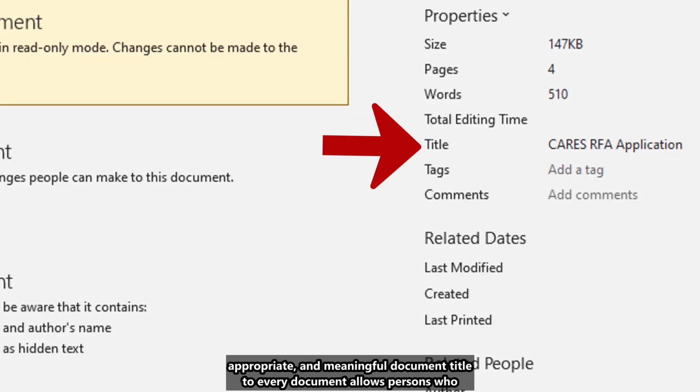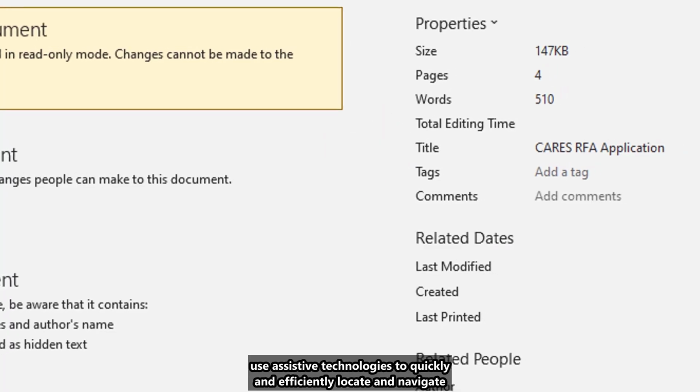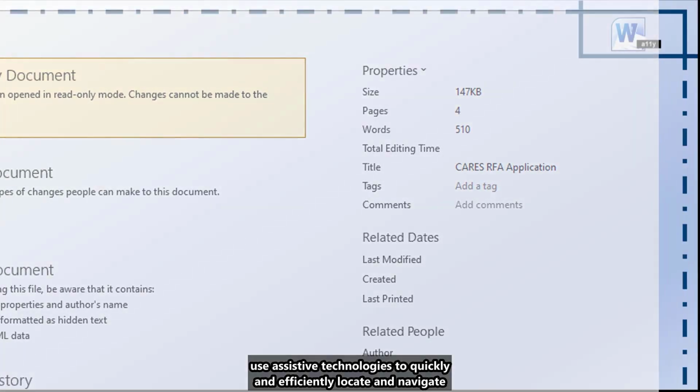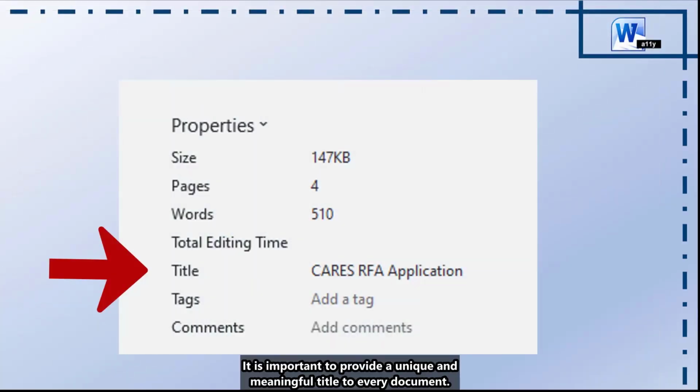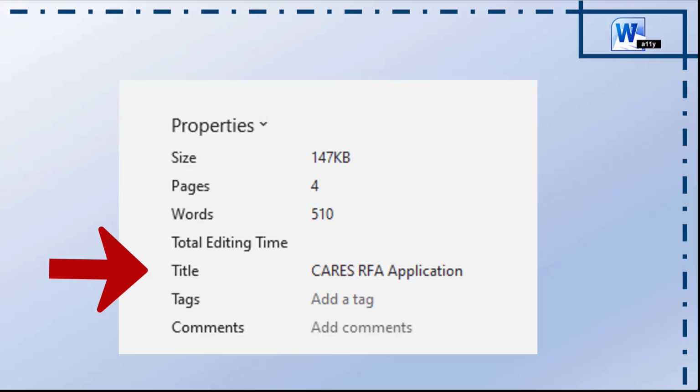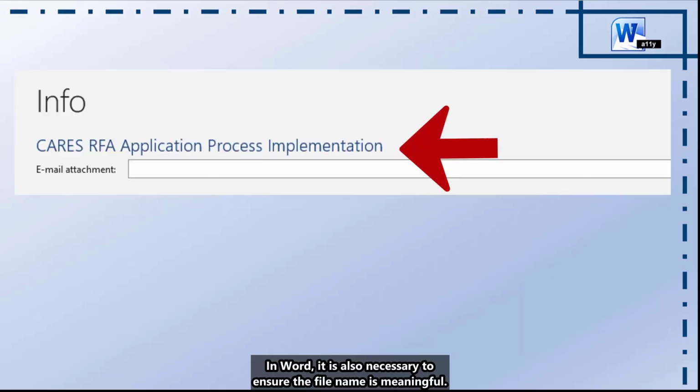Assigning a unique, appropriate, and meaningful document title to every document allows persons who use assistive technologies to quickly and efficiently locate and navigate between documents. It is important to provide a unique and meaningful title to every document. In Word, it is also necessary to ensure the file name is meaningful.